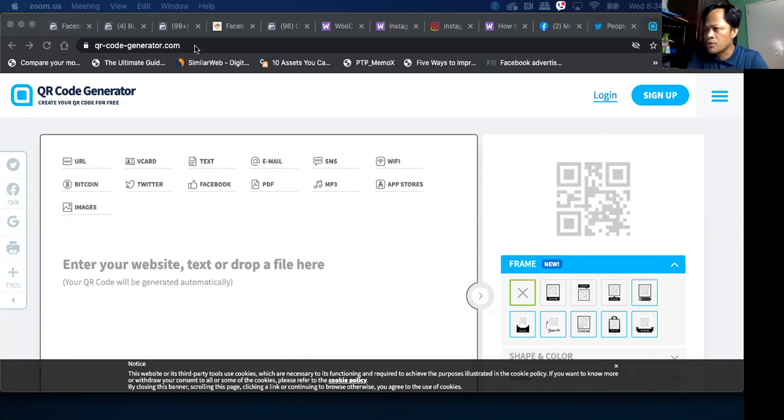So go to your browser and then type in your browser qr-code-generator.com. So this will be your reference for creating your own dynamic and static QR codes. From here you will see log in at saka sign up. So if you have an existing account, then click log in. But if you don't have any existing account, then click on sign up.